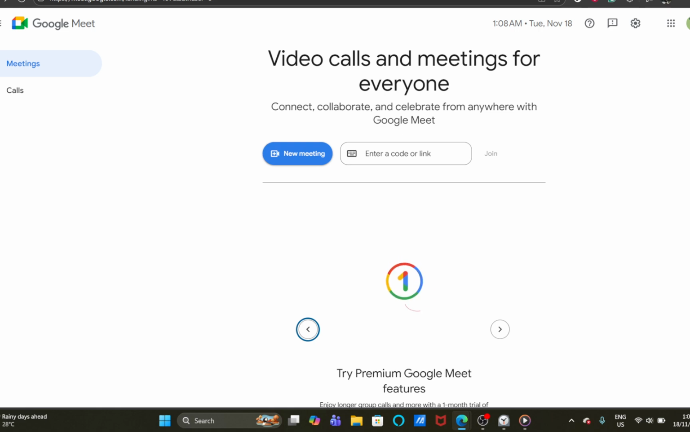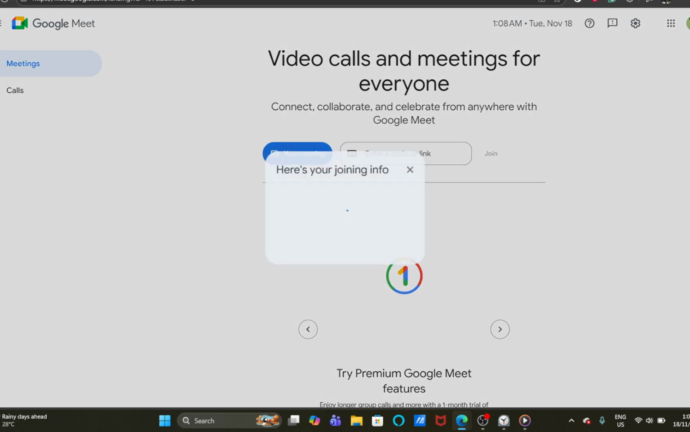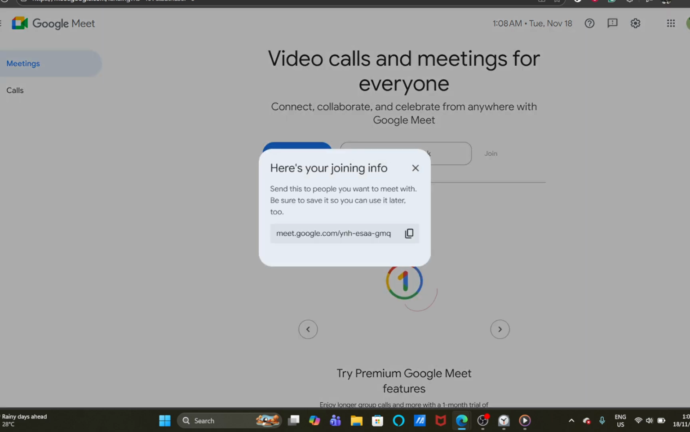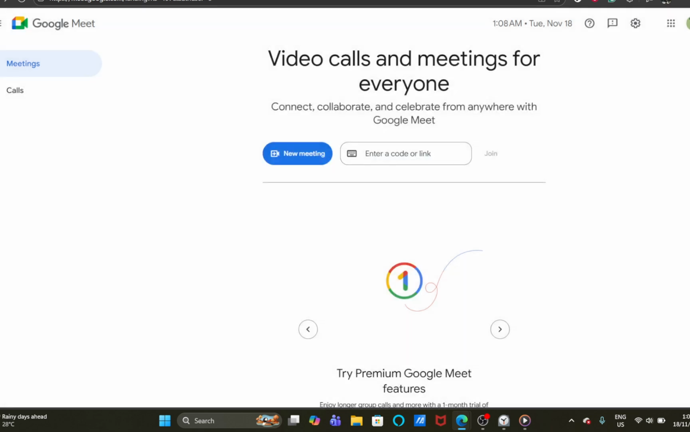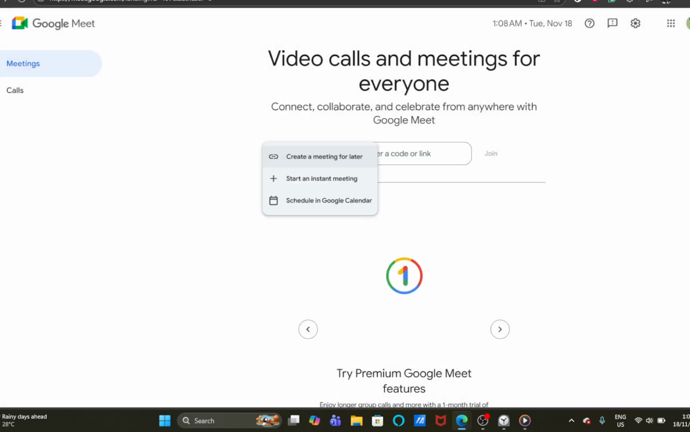First up, we've got create a meeting for later. This option is perfect if you want to set up a meeting in advance and share the details with your participants ahead of time. Here's how it works. Simply select this option and Google Meet will instantly generate a meeting link for you. You can then copy this link and send it to the people you want to invite. It's a great feature for those who like to have everything planned out and ready. Just remember to keep the link handy as you'll need to share it with your attendees before the meeting starts.